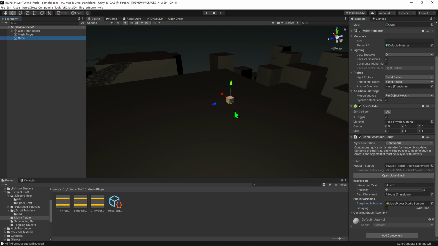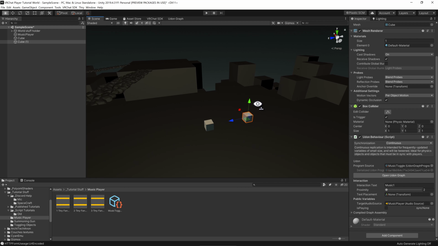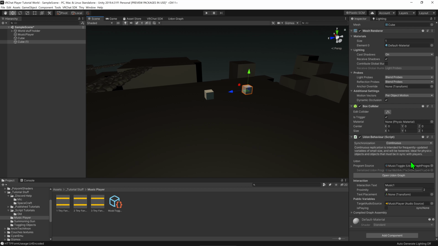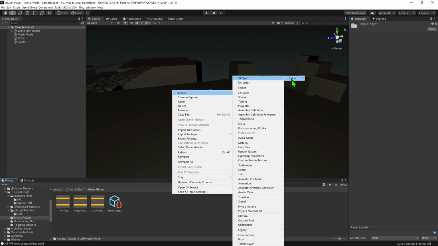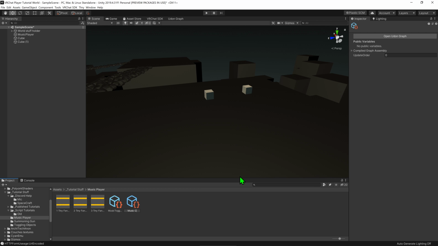So now it's time to create a button that will change our audio clip. I'm just going to press Ctrl-D to duplicate it to create my new button. And now it's time to create the new script that will go inside this udonBehaviour component. So in the project window, we're going to right click, go to Create, VRChat, Udon Graph Program Asset, and I'm going to call this Music Changer. And then I'm going to open up the Udon graph.